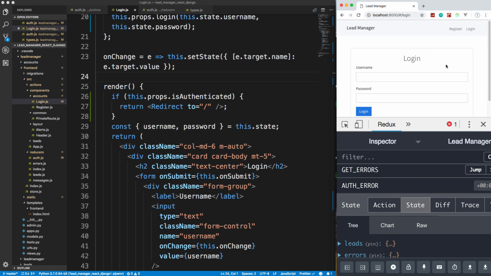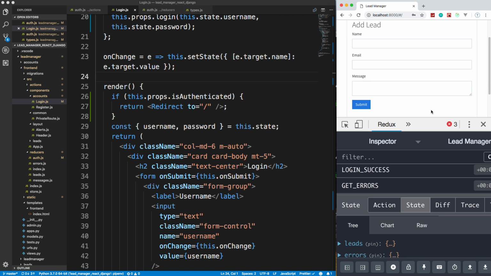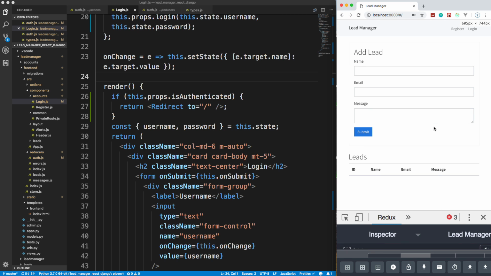Okay, so obviously it's calling load user. We're getting our auth error. So what I want to do is try to log in with someone that doesn't exist. We should get login fail, which you can see right here. And then let's try with John, who does exist, and log in, and we get login success, and we're redirected to the dashboard. So it's doing exactly what it should.